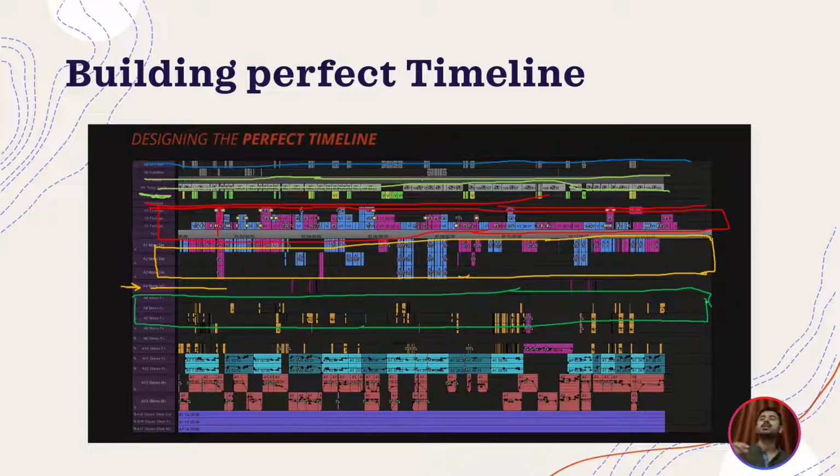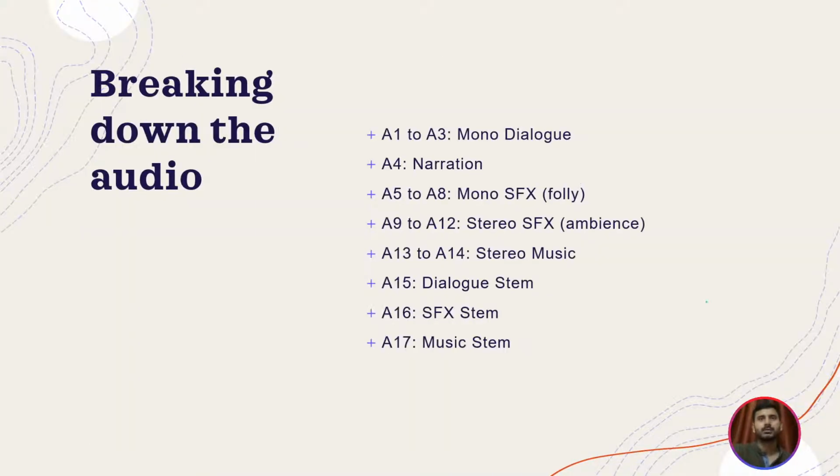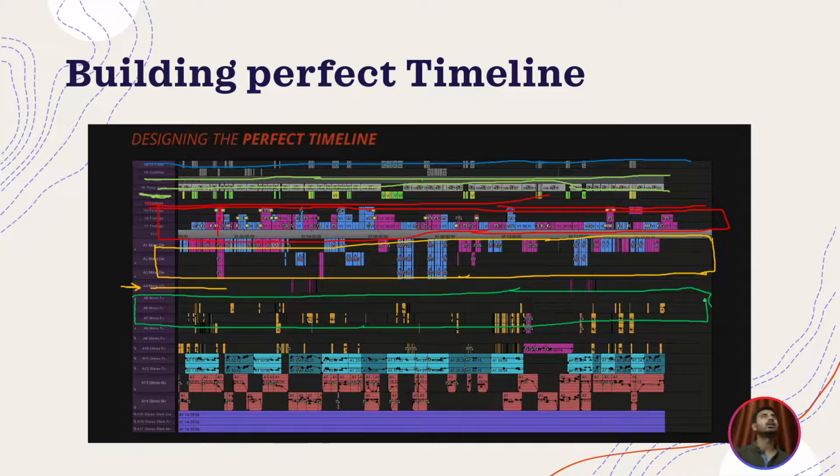And also sound effects such as footsteps, door opening, closing, any cup or utensil picking up, gear, putting it down, whatever. These sound effects are called foley. So from A9 to A5 to A8 comes foley, mono foley. From A9 to A12 comes stereo sound effects, like a car passing by, ambience, people talking and walking, something like that. So anything that is moving, that is dynamically changing throughout the frame, whether it's in the foreground or the background, that kind of sound effects goes here.